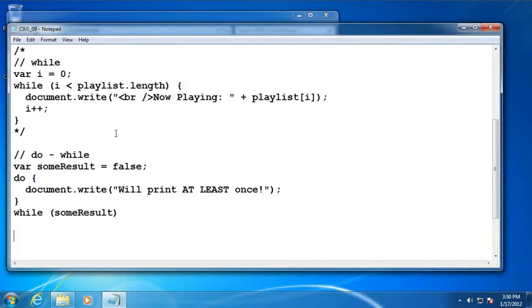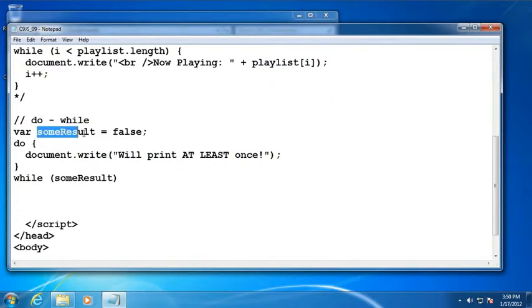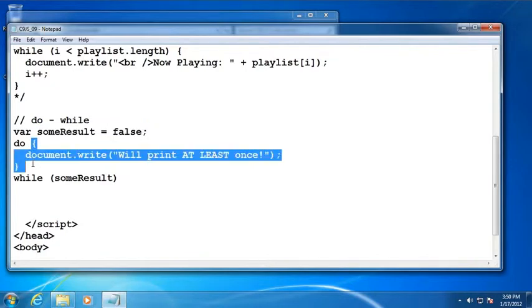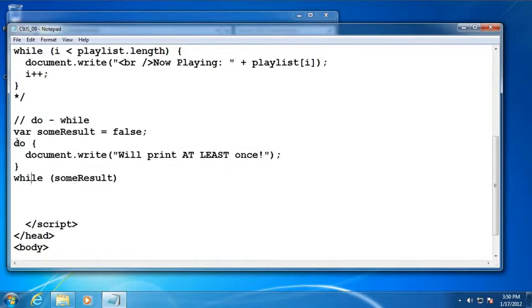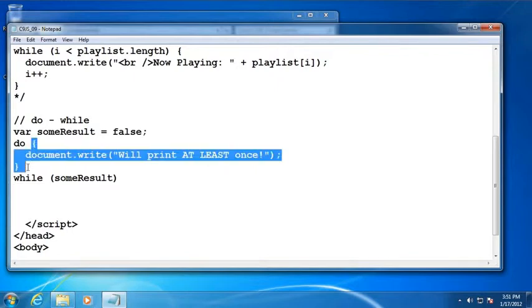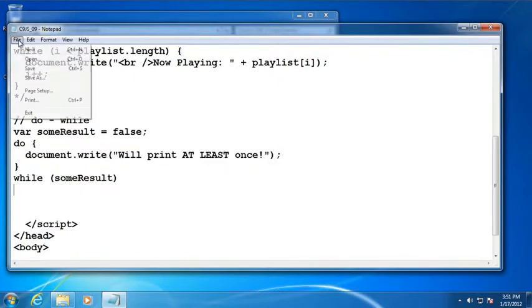All right, so here's the fundamental difference between while and do-while. You can see that I'm setting the value of result equal to false. We'll execute this block of code and then go back and do it one more time as long as some result is true. Now, since some result is false, because we set it up here, it'll break out immediately. But it will allow us to execute this block at least one time. Let's see it in action.